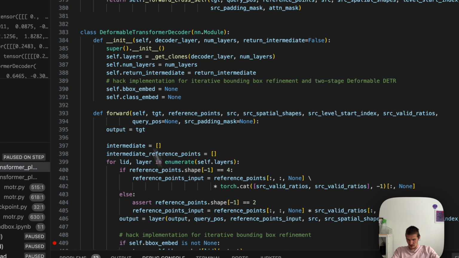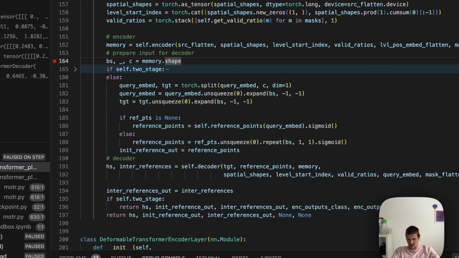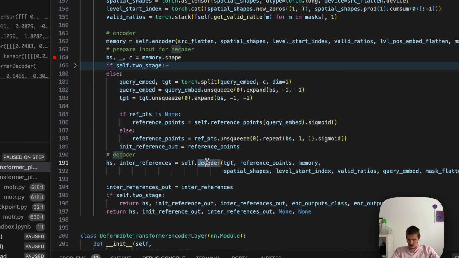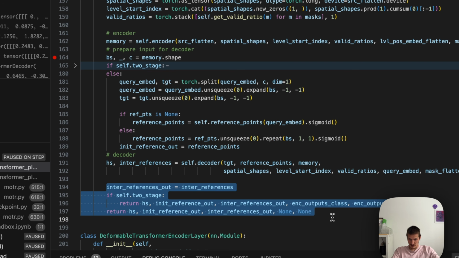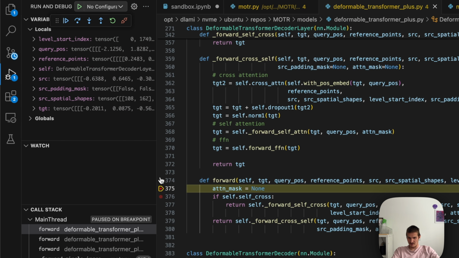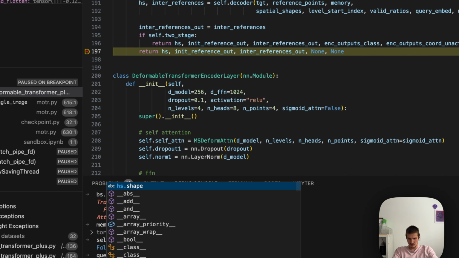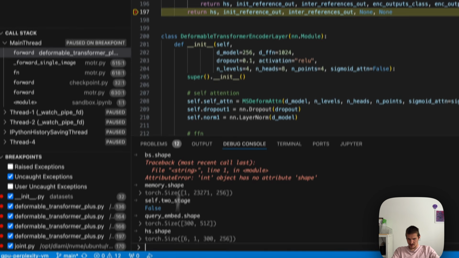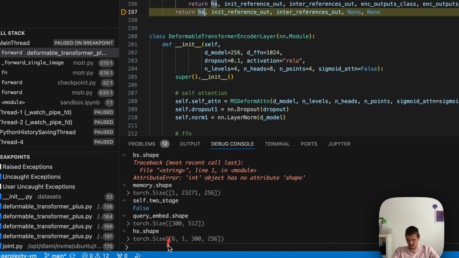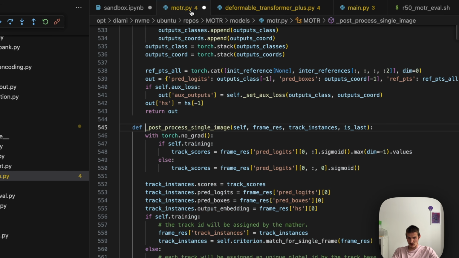So let's go one layer up. So this was the deformable transformer decoder. One layer up is just the transformer. You can see that the decoder call is one of the last calls, and then we return the output, which concludes the forward pass for the model. And we can just see what the shapes are. As the main output, this HS, we have all 6 layers' outputs, 300 queries, and for each query an embedding of length 256. And so this is the transformer output.